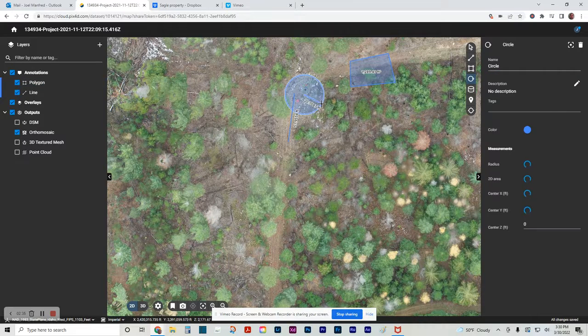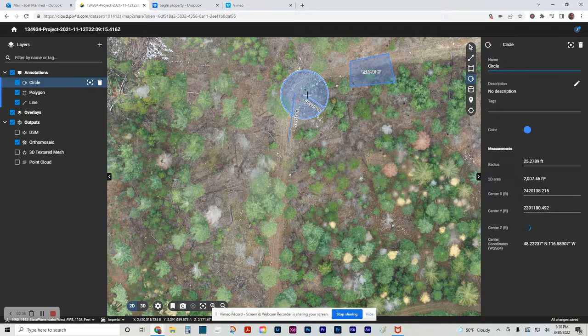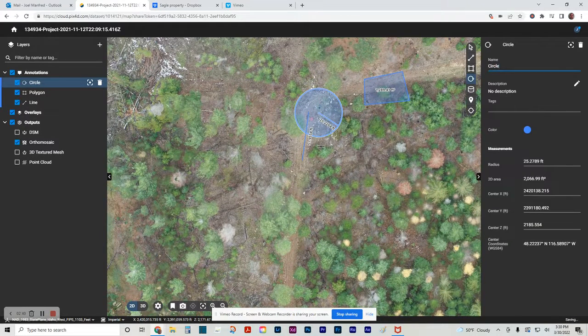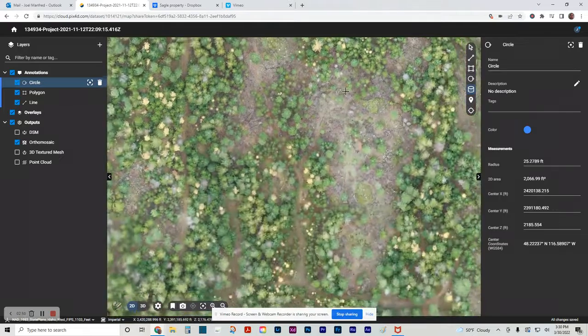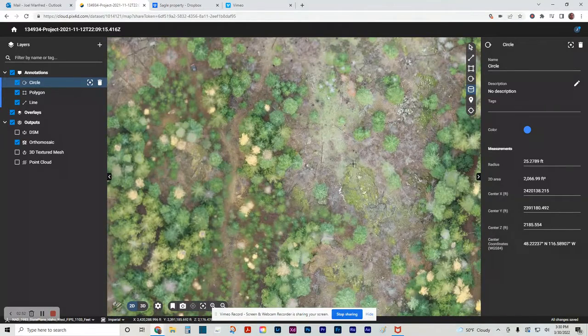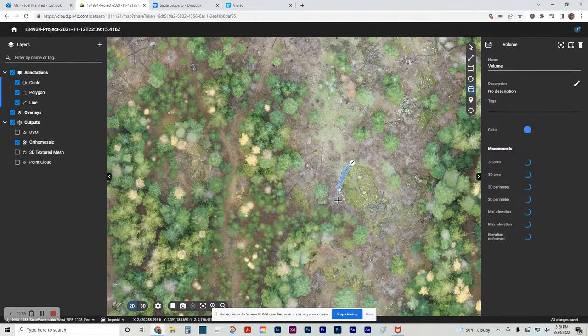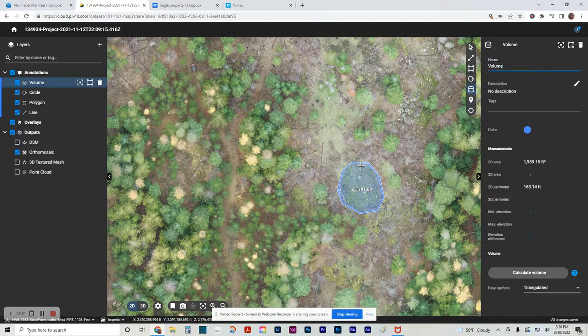Then circle to get your radiuses and that kind of stuff. The nice tool here is volume. Get your volumes from say, like, I think this is a hill here. This is great for stockpile measurements, to get cut and fills and monitor volumes.